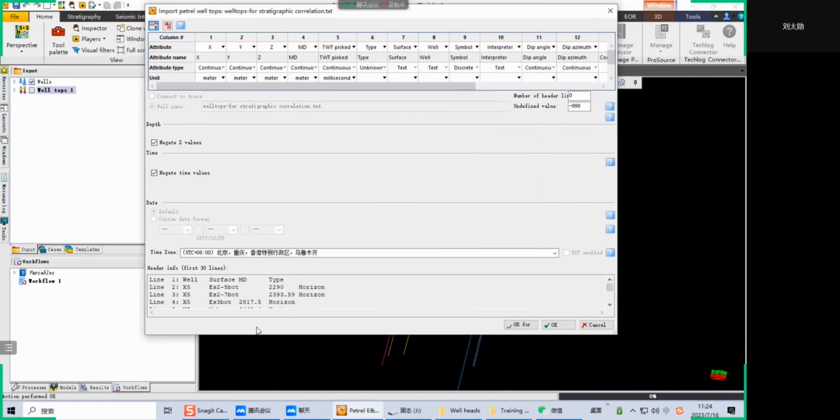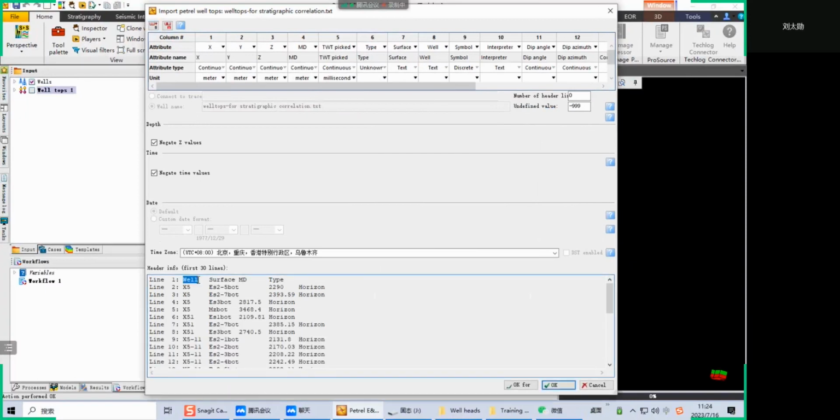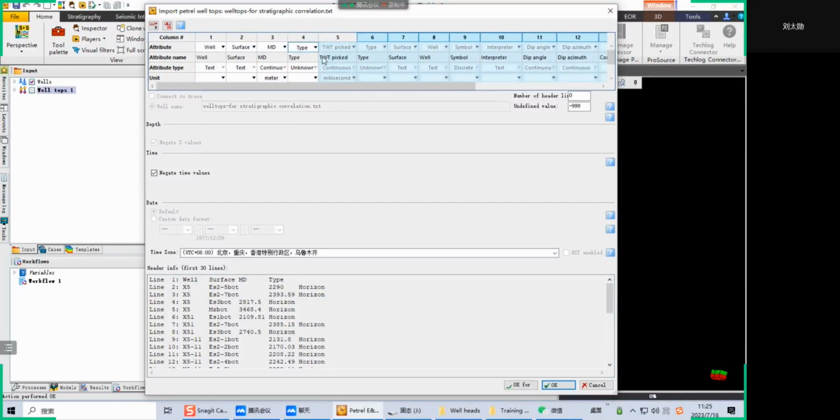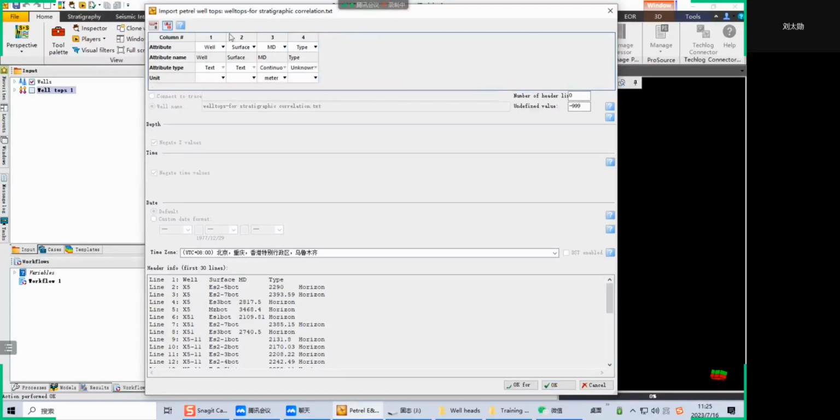Now we need to check. The first column is well. We need to change to well. Second column we need to change to surface. Third is MD. We need to change to MD. And the last one is tab. We need to change to tab. Now all the rest are useless. Just delete.